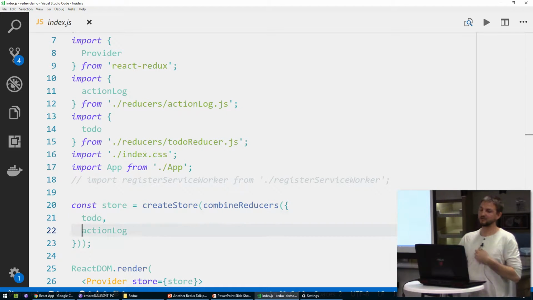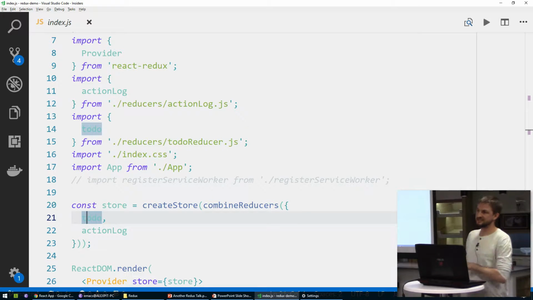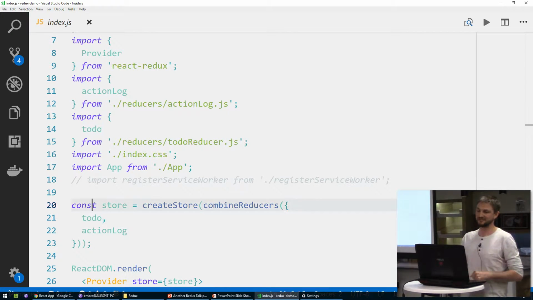And the action log only mutates the action log property on the store, and the to-do only mutates the to-do property on the store. This is super important. I spent more than 3 hours figuring this out the first time I did Redux, and it was painful.